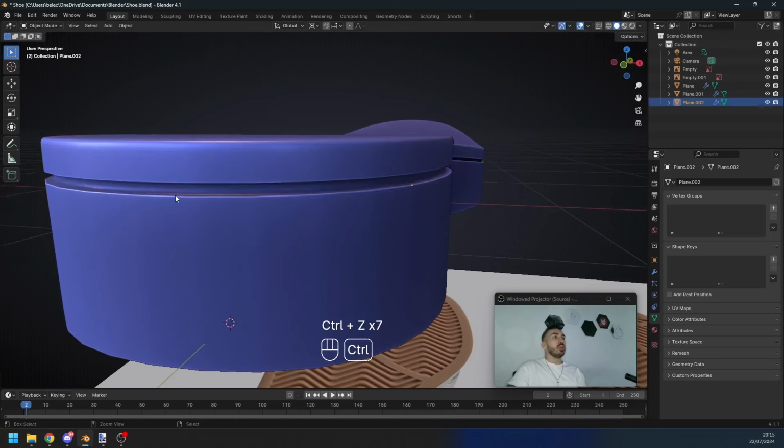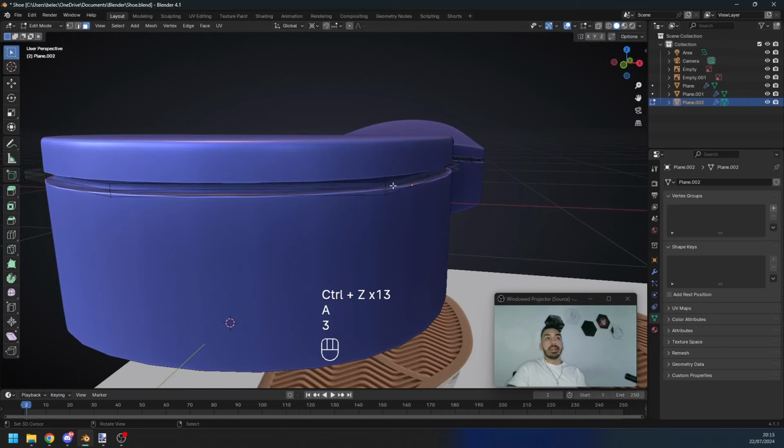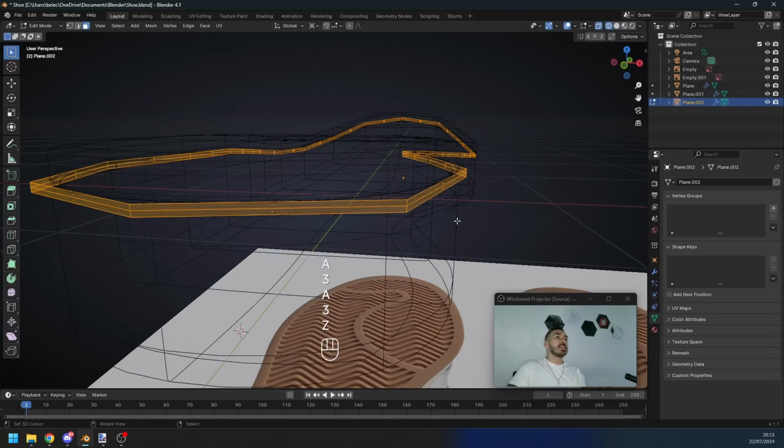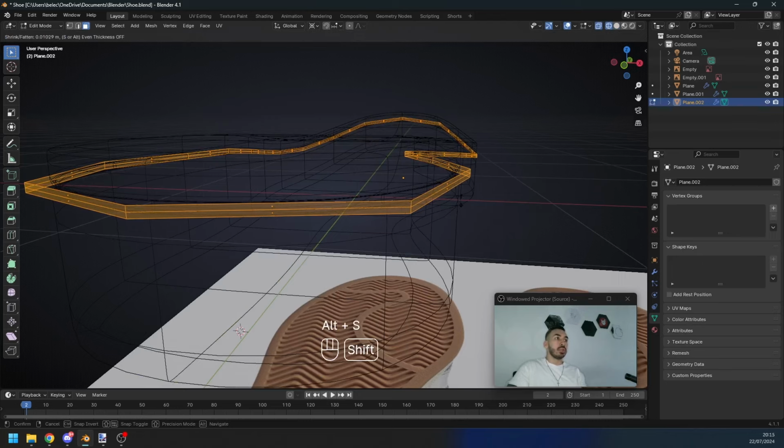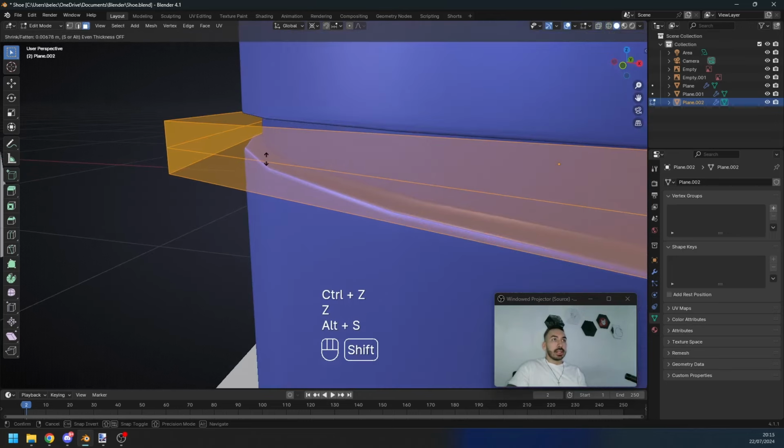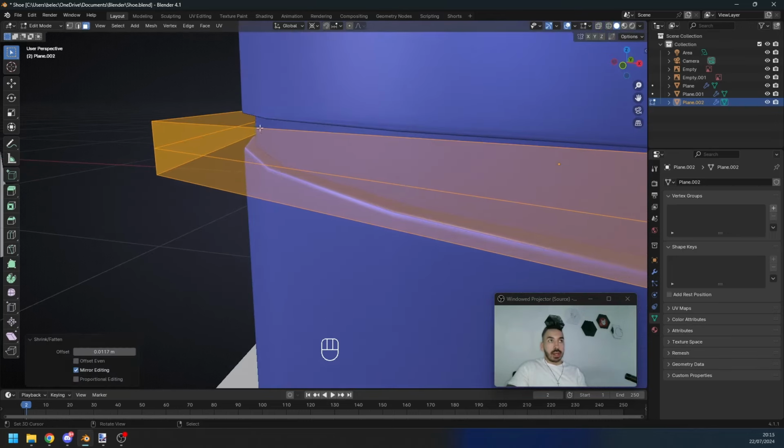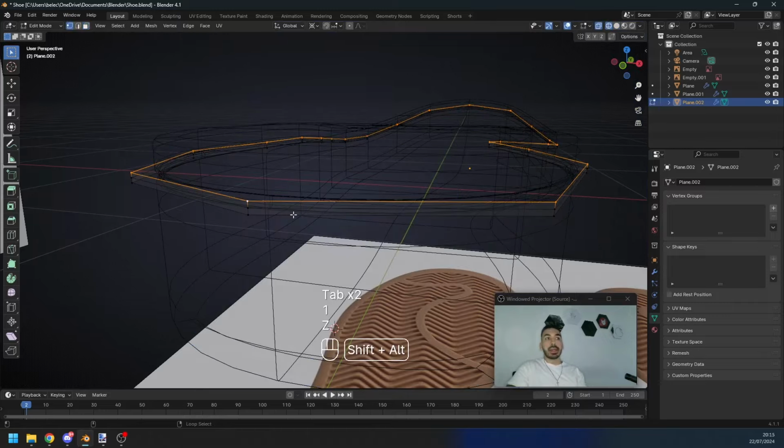But now I'm going to have to undo a couple of steps to where I deleted this geometry right here. And now if I select everything and press Alt S, now it's going to move in the right direction. So now I'm just going to bring this a little bit closer to the surface, as you can see right here on the inside. And once I've done that, then I can delete this geometry.